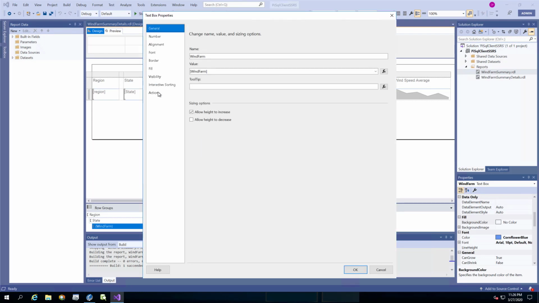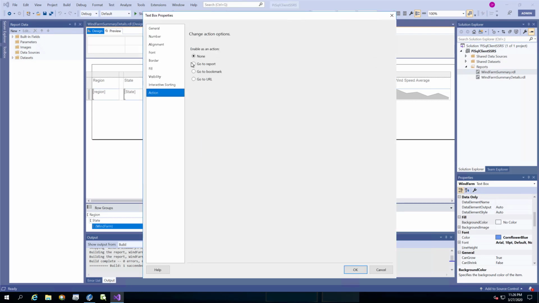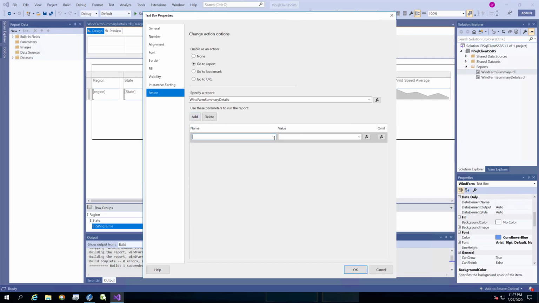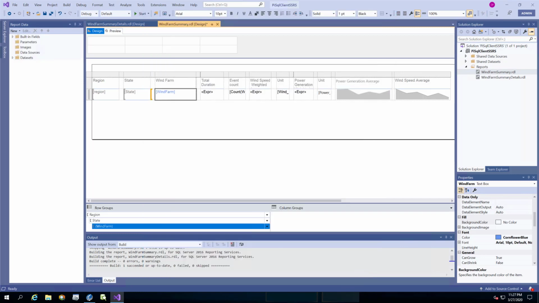In the text box properties window, navigate to the Action tab. Select the Go to Report option and change the Specify a Report to the created WinFarm Summary Details from the drop-down list. Specify the WinFarm field as the value which should be used to set the WinFarm name parameter. Press the OK button. Now we could navigate again to the Preview tab to test the report, but instead let's publish the report to the server and view it in the browser.